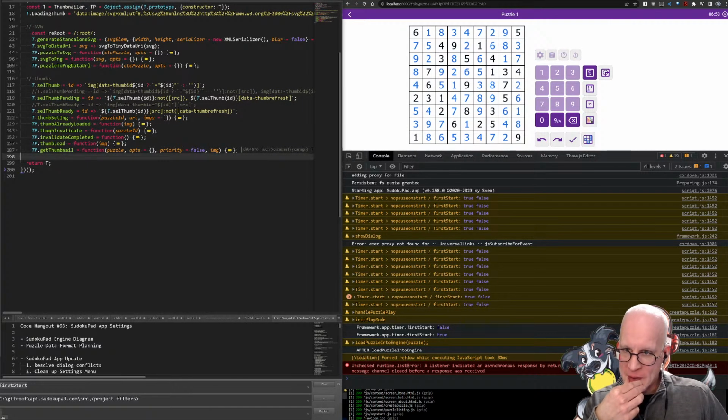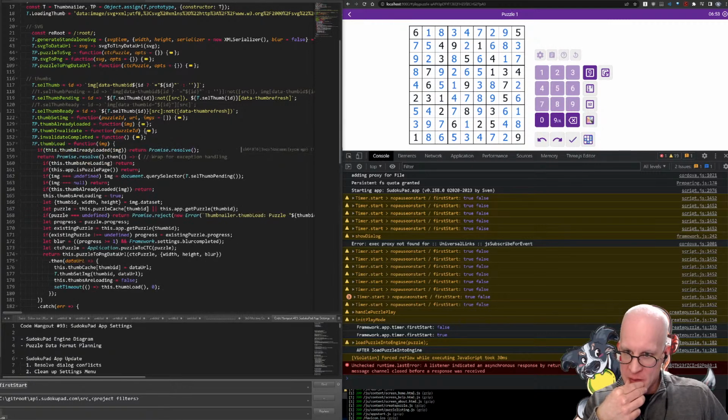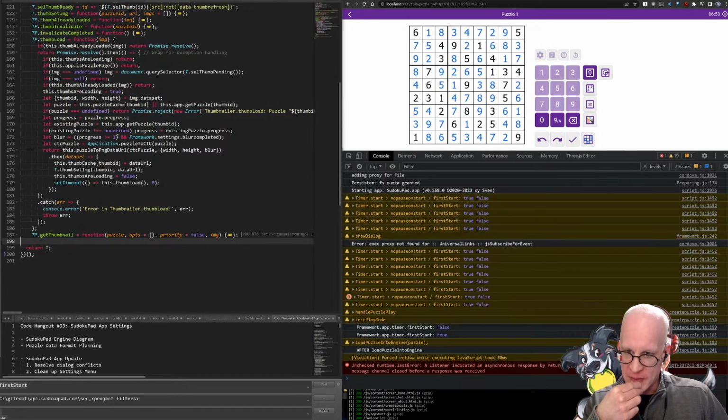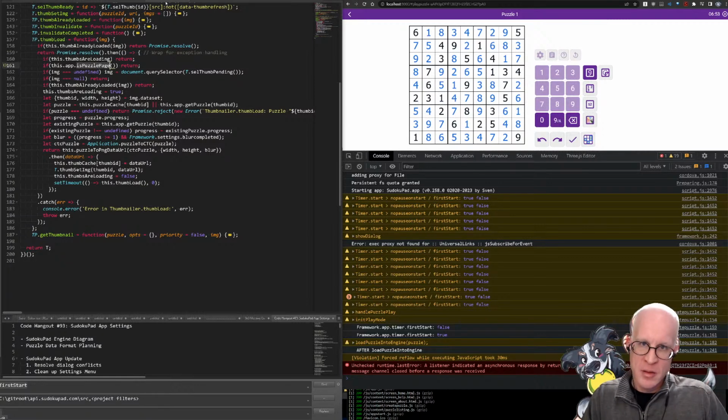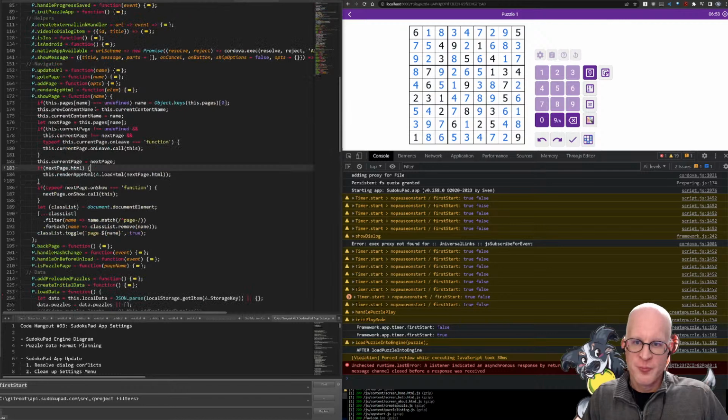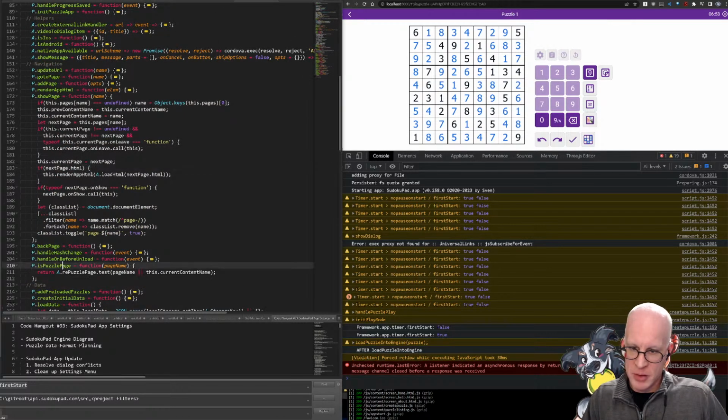So how does it stop generating thumbnails? Thumb load, I believe, loops into itself. Thumbs are loading, false. Cache, thumb load. Promise resolve. Thumbs are loading. Return is puzzle page. Return. So is puzzle page might be critical here.